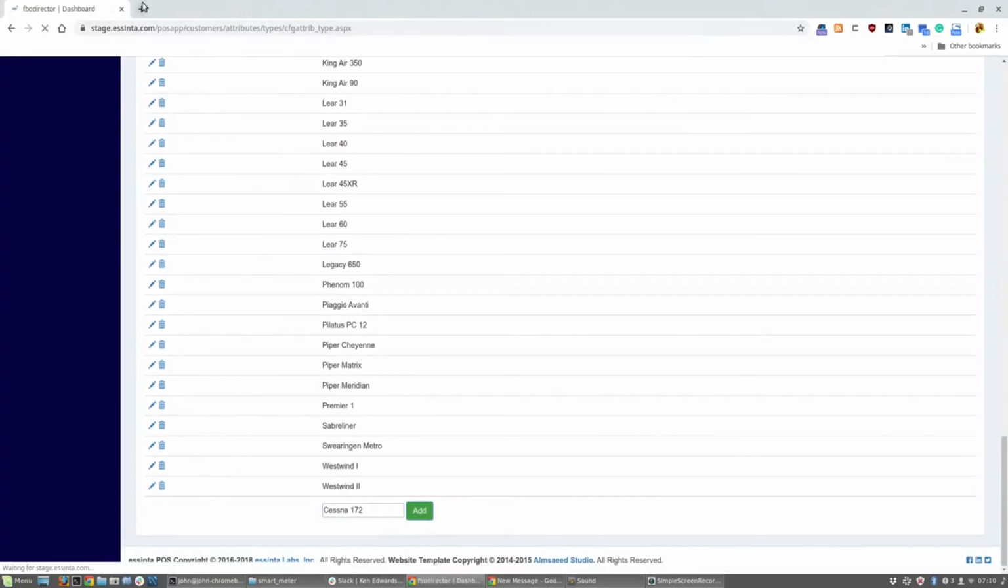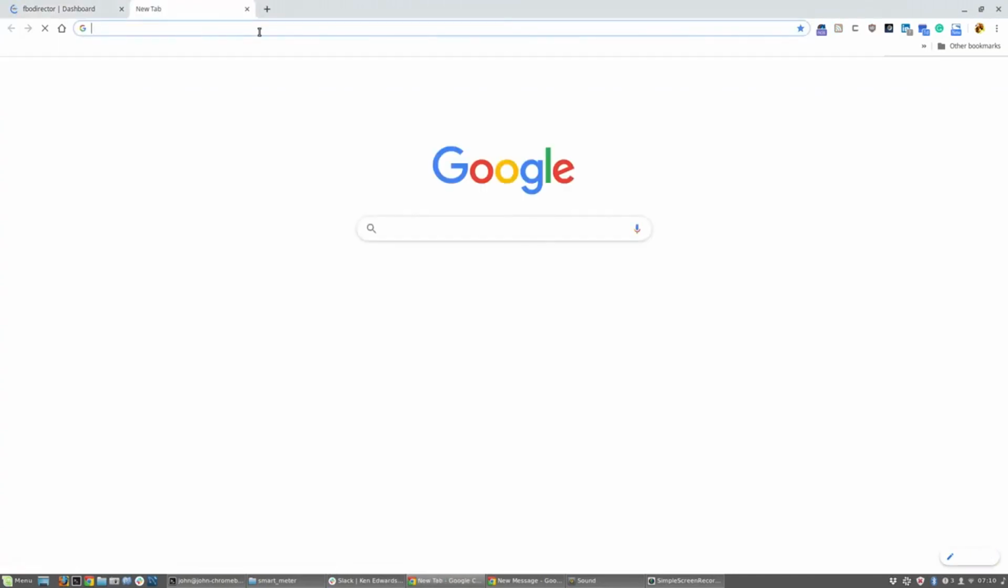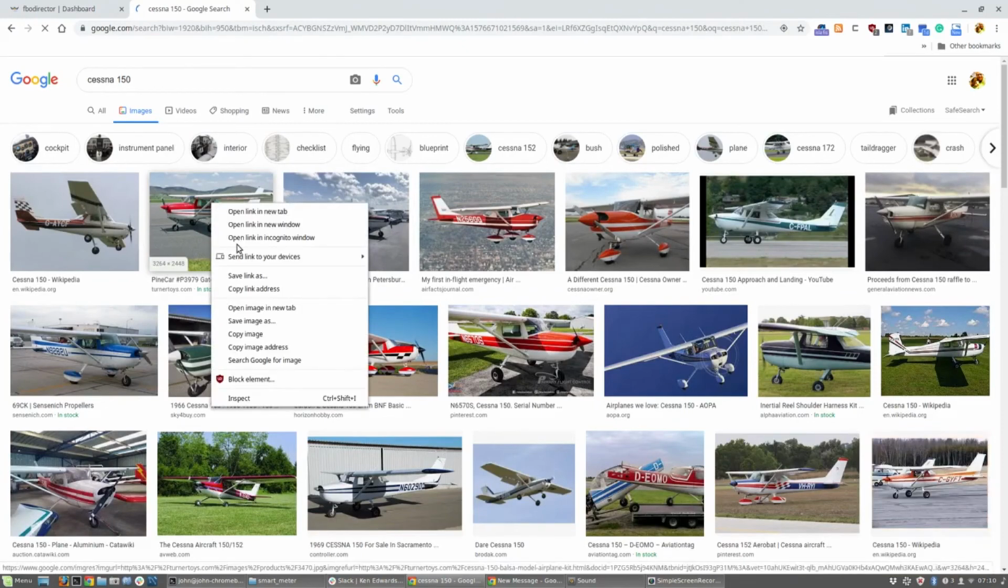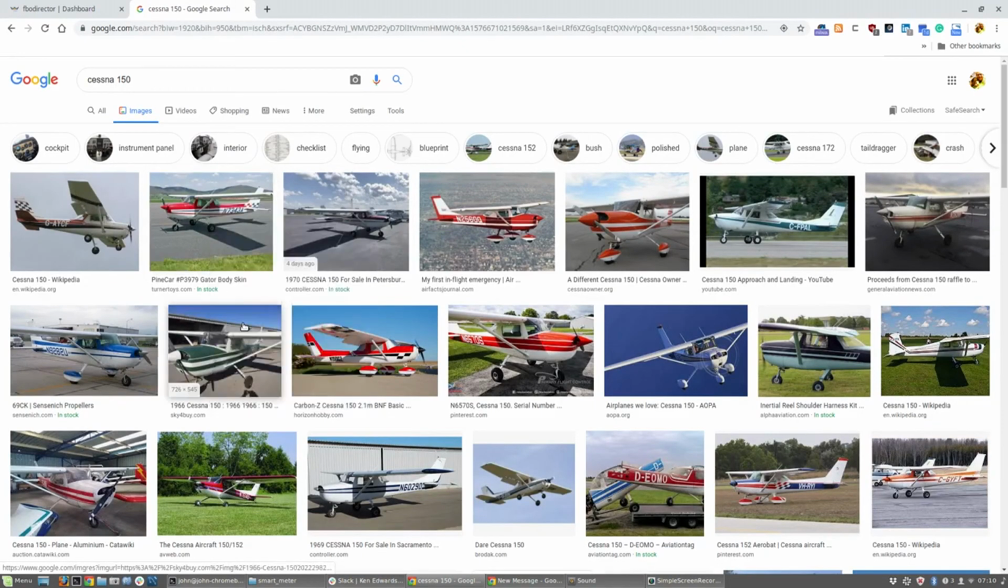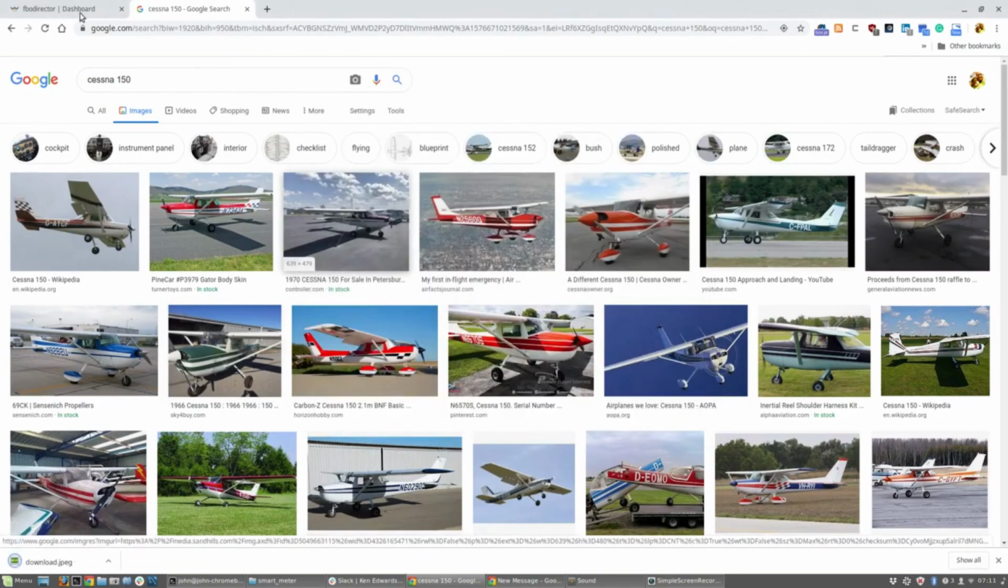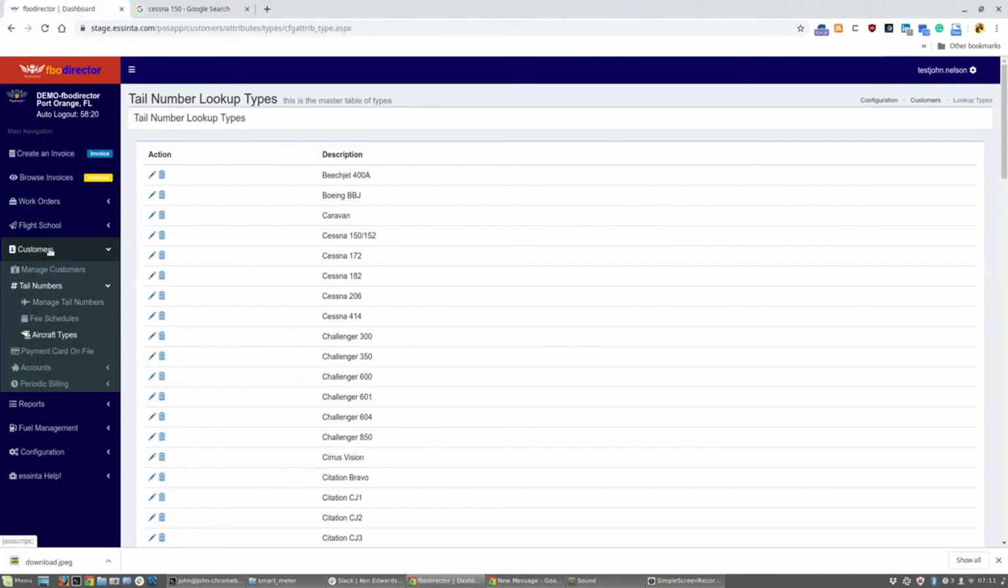All right, and then let's go out and grab an image of this airplane. There's a nice looking one right there. So I'm just going to click Save Image As. I'm saving that to my Downloads folder. I called it Download JPEG. That's it. Go back over into FBO Director.